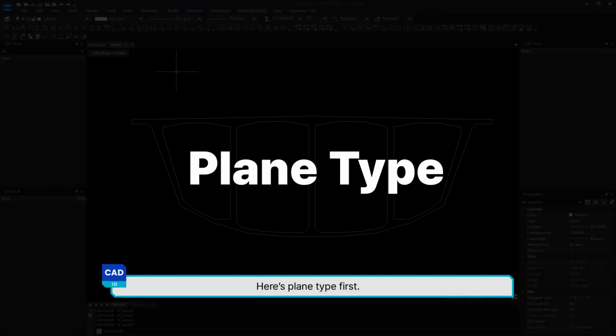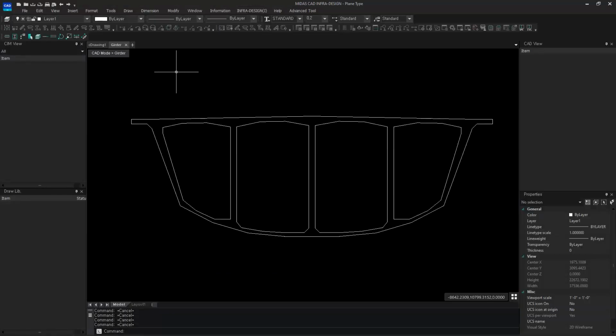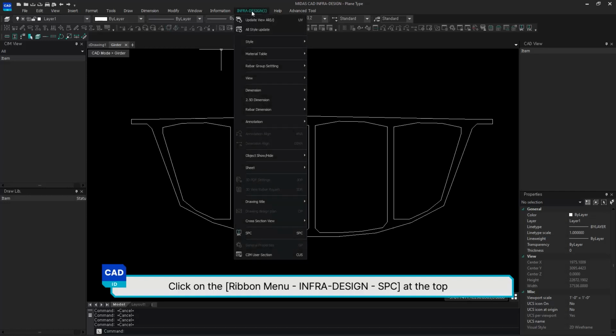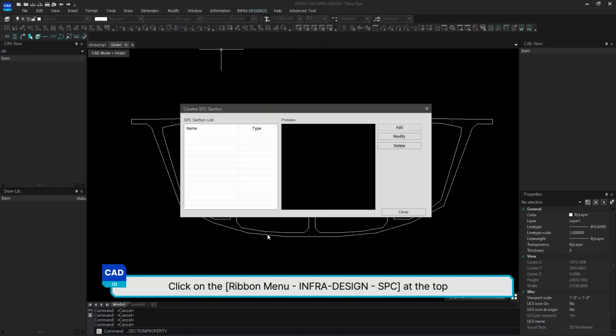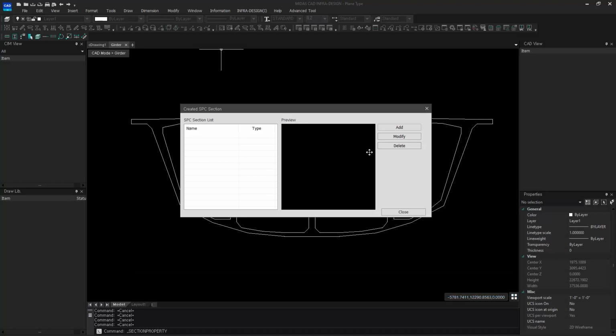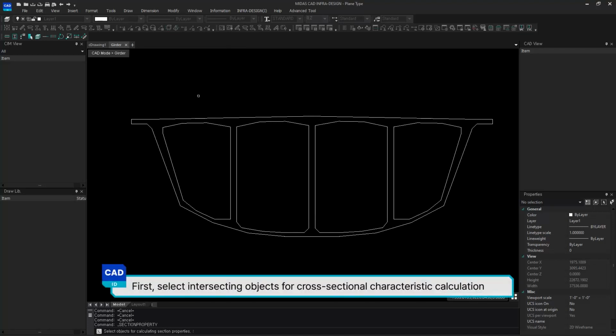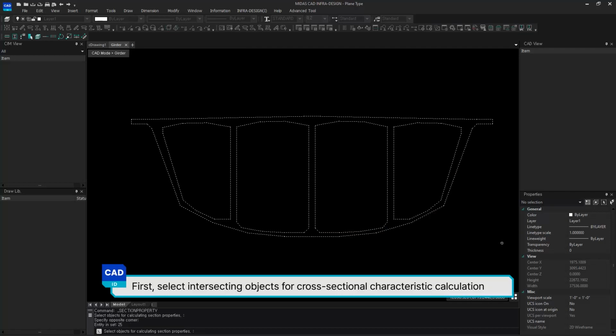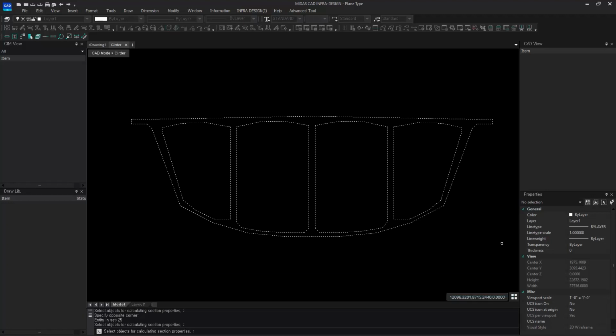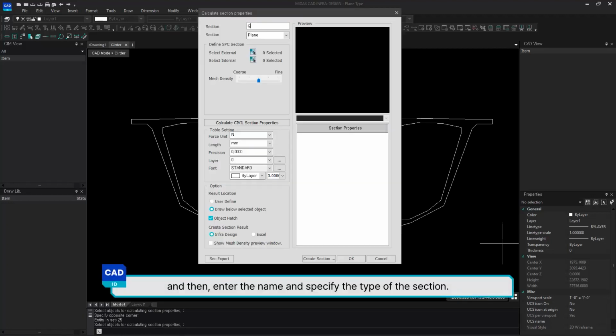Here's plane type first. Click on the ribbon menu, Infra-Design, SPC at the top, to access the function. And then, click the Add button to open the window for calculating sectional properties. First, select intersecting objects for cross-sectional characteristic calculation, as shown in the command window. And then, enter the name and specify the type of the section.